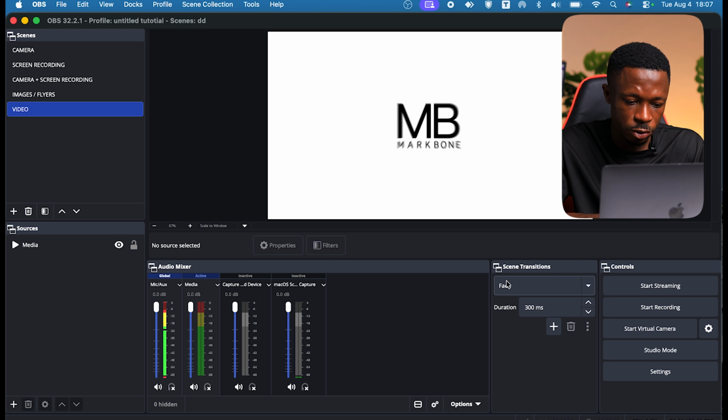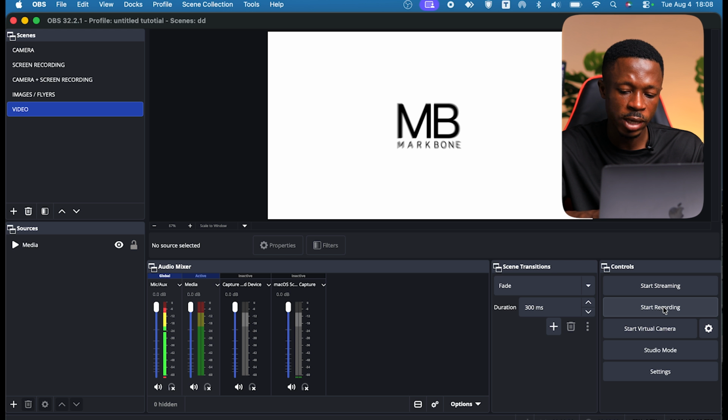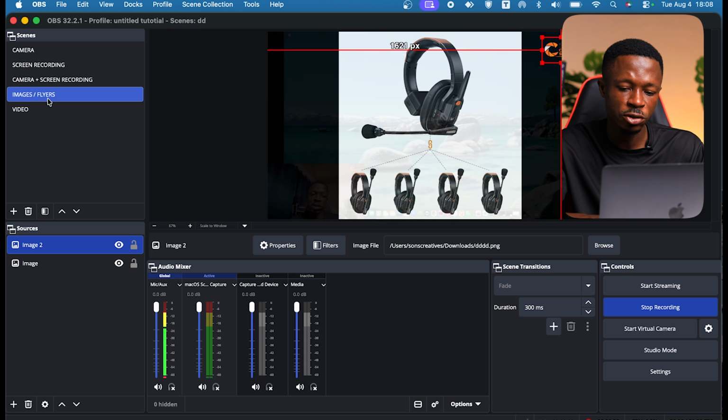So now let's come back to this side. When you come to the controls over here, we have start streaming, where after configuring your streaming keys, you have to hit start streaming, then you go live. When you click on recording, you start to record whatever you are having in your preview. So whatever you are having here, you tend to record.